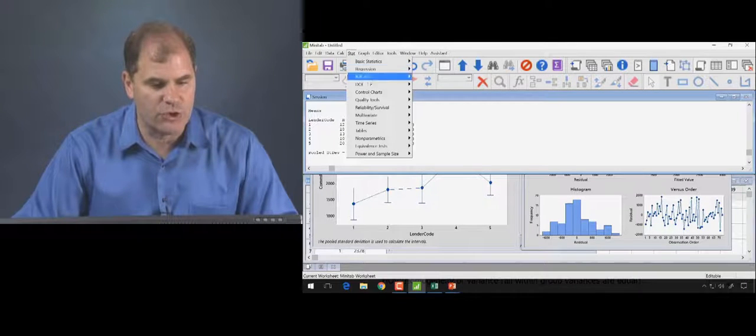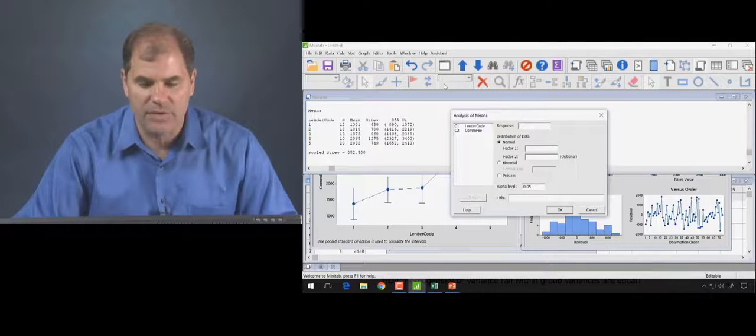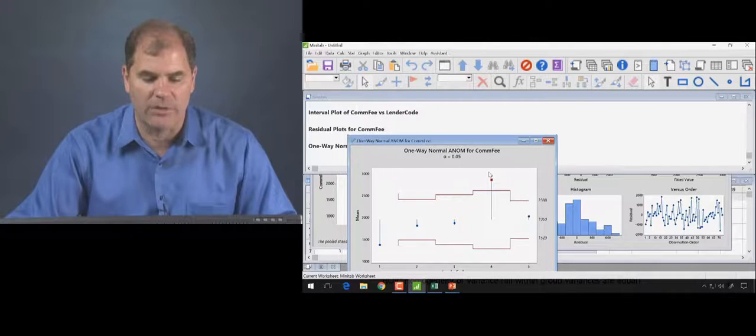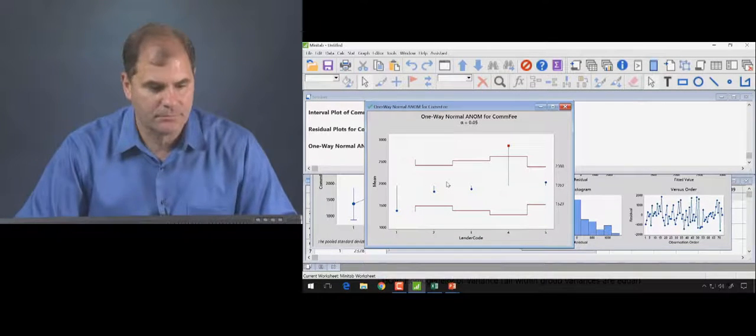One thing I will also show in the ANOVA, there's also the tool analysis of means. In the analysis of means case, I could put in my commission fee versus my lender code. And I could hit my button, and this would show me that lender 4 appears different than the overall groupings of them.